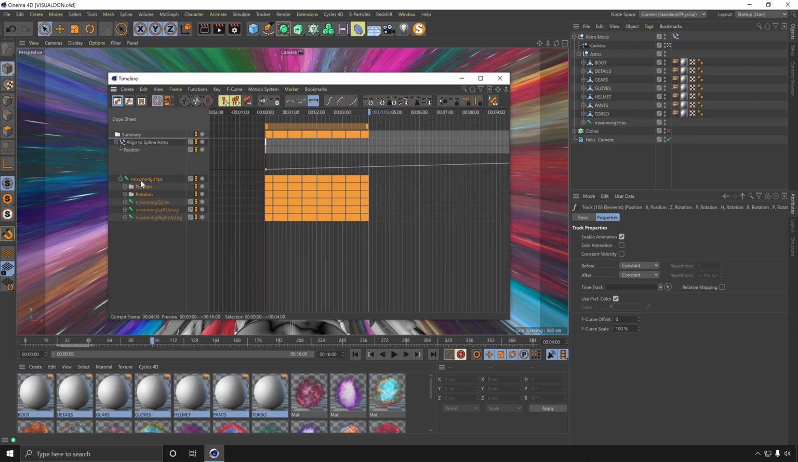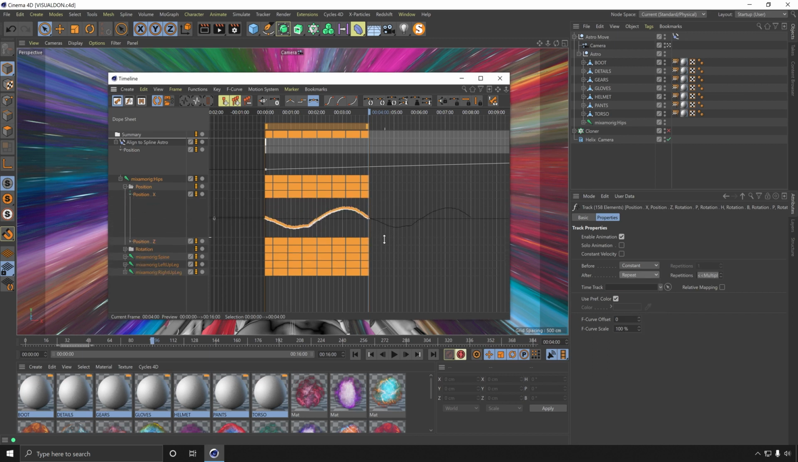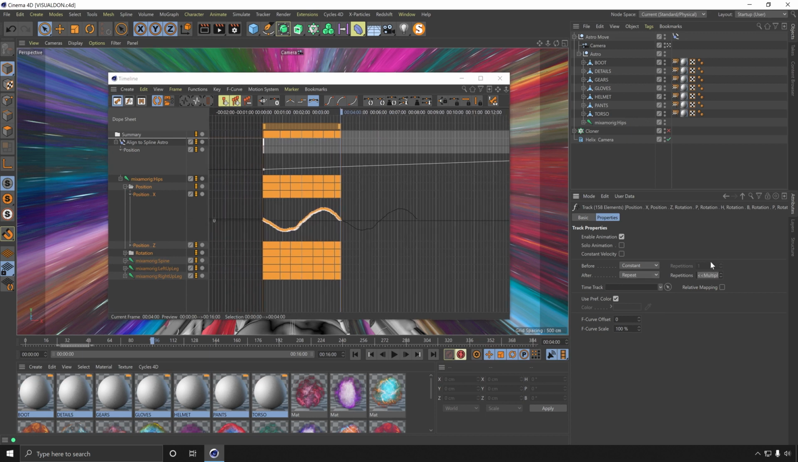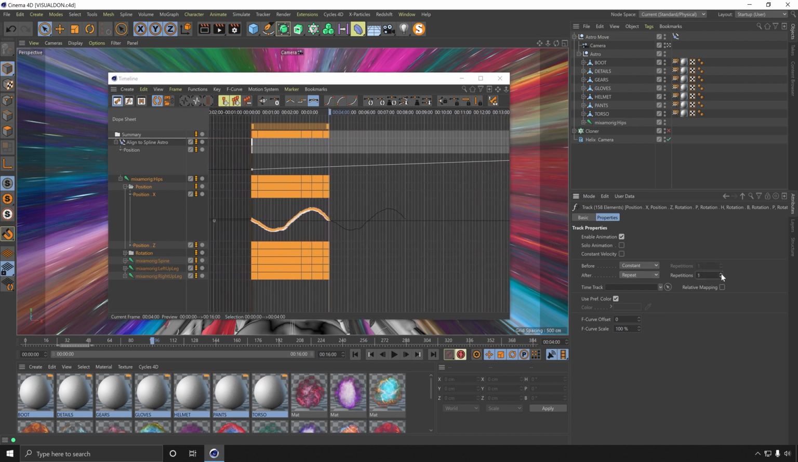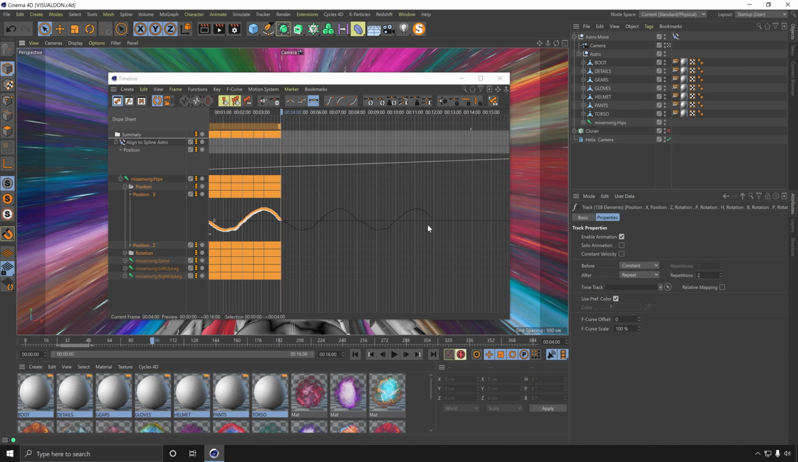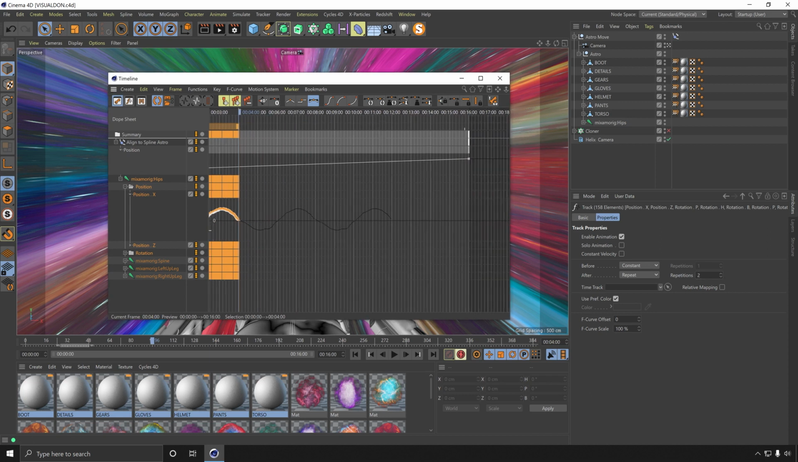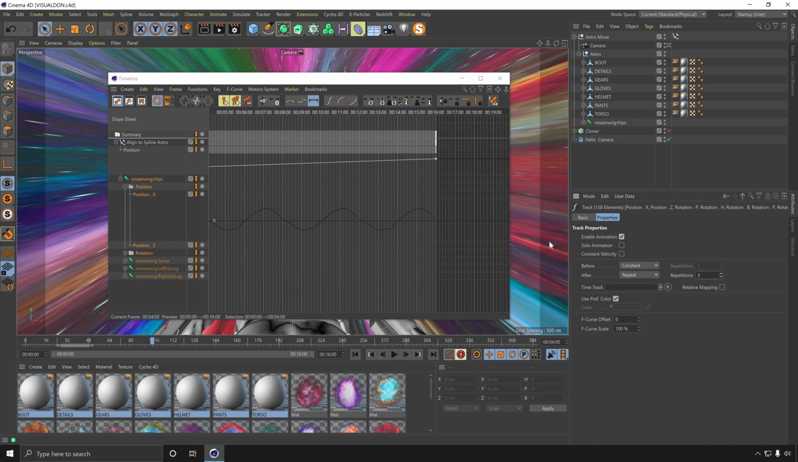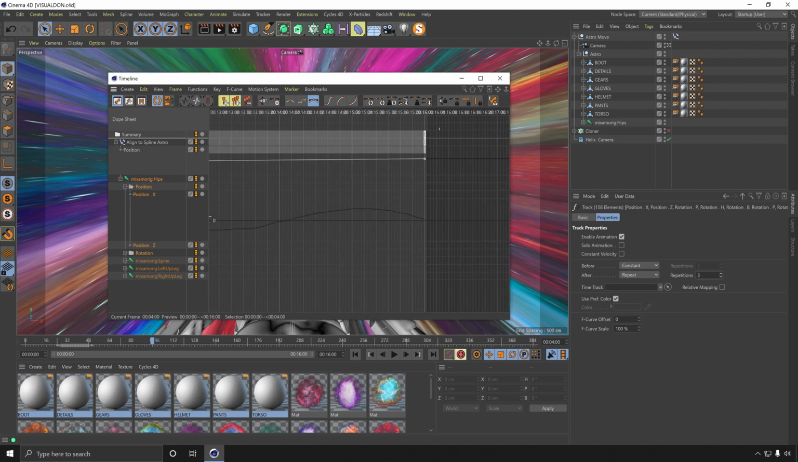Click on the keyframes again, and in the track properties after, this should be set to repeat. And if I open up one of these tracks, as we change the number of repetitions represented by this black line, we want to extend this to 16 seconds like that.